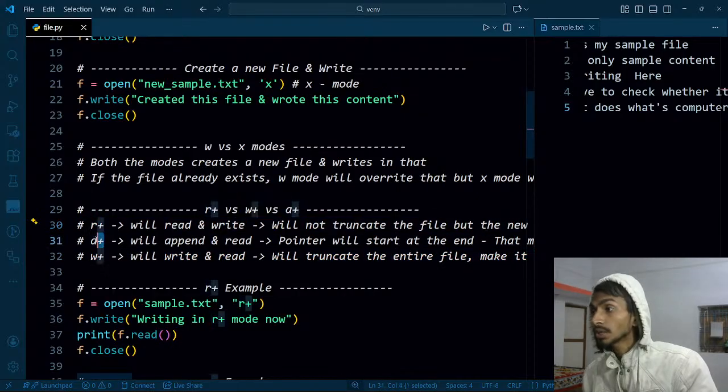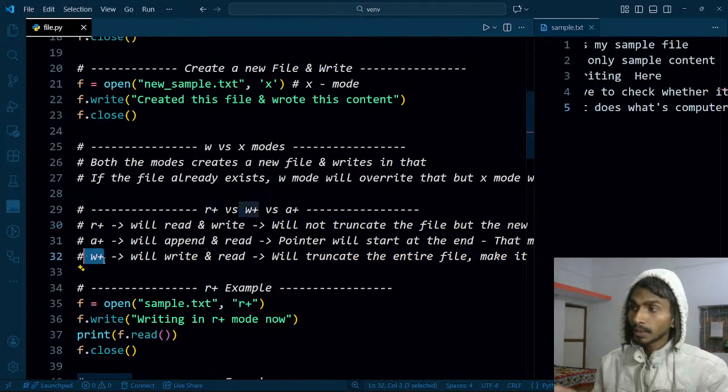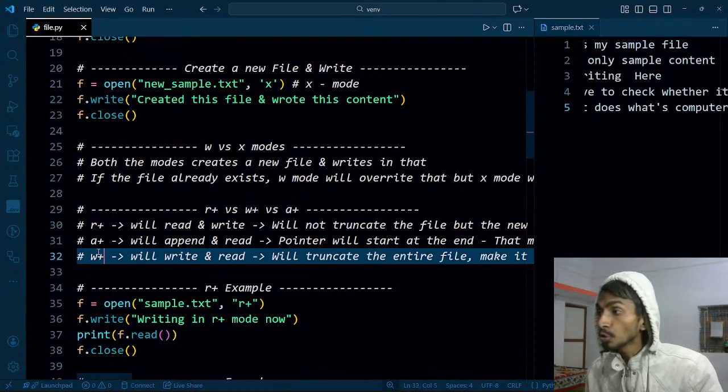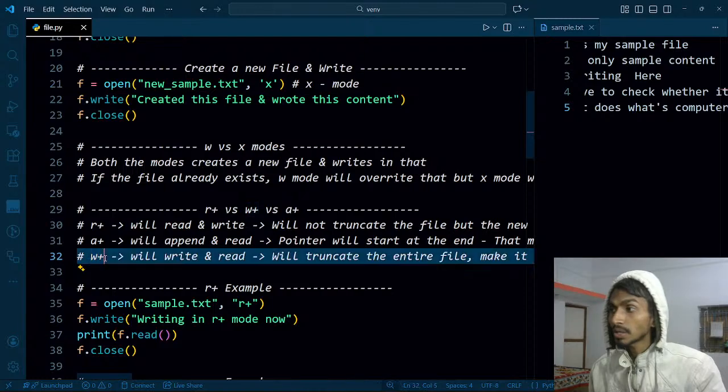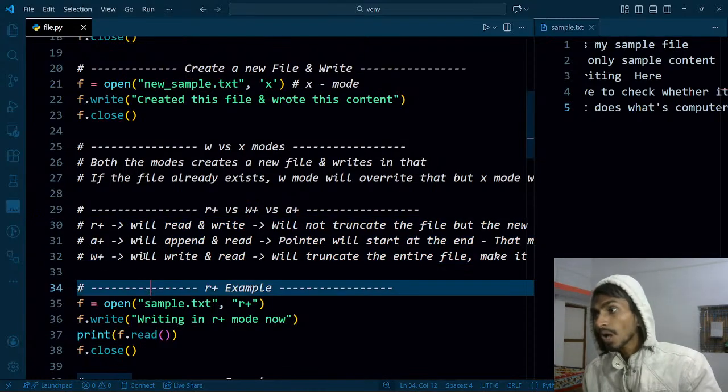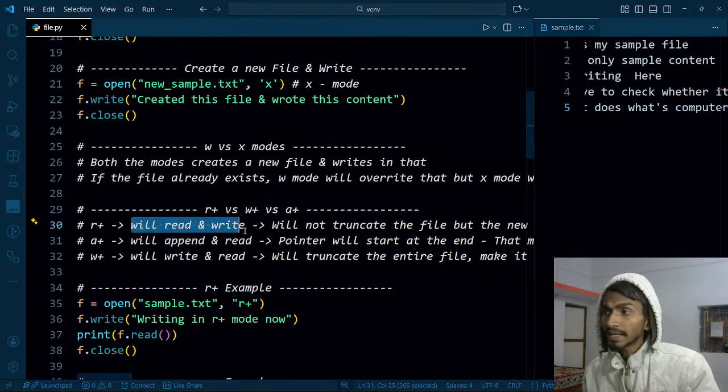These are the three things that are really important. First one is r plus, second one is a plus, third one is w plus. R plus is read plus write, a plus is append plus read, and w plus is write plus read. So ultimately they do two different things together. What is the difference? R plus will read and write, that is for sure. It will not truncate the file.